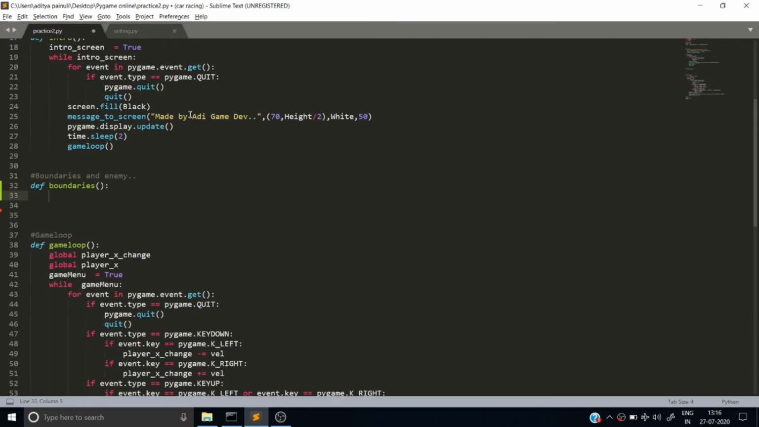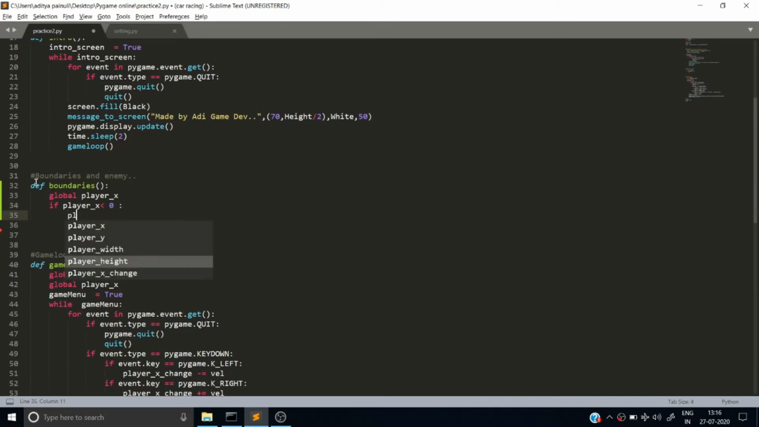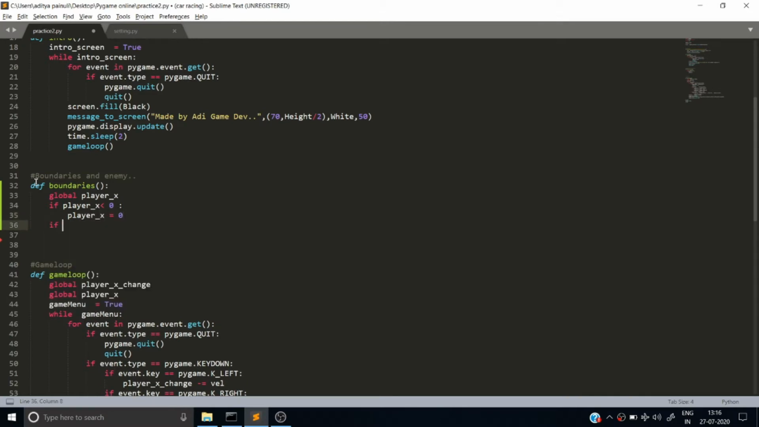It's a basic thing. For boundaries, we are going to take one thing globally, which is player x, because our x position is going to change. If player x is smaller than 0, meaning the player touches the left side of the screen, then we want player x to be set to 0, so it looks like it is stuck there.